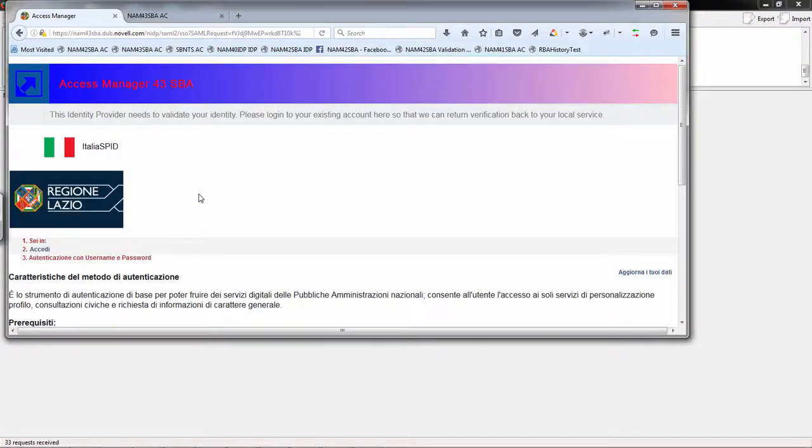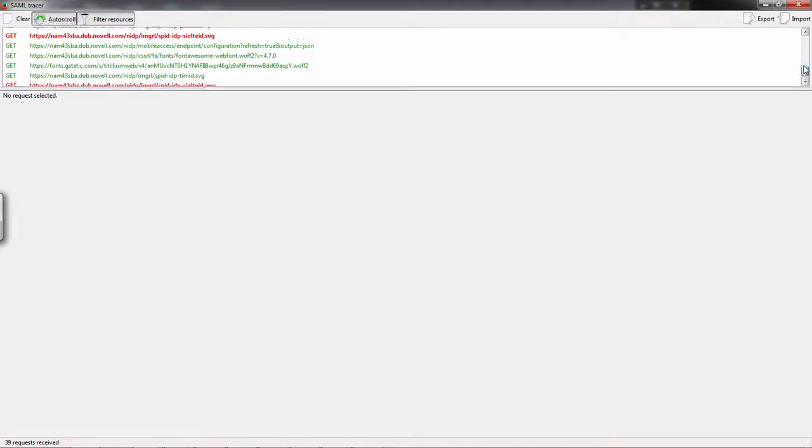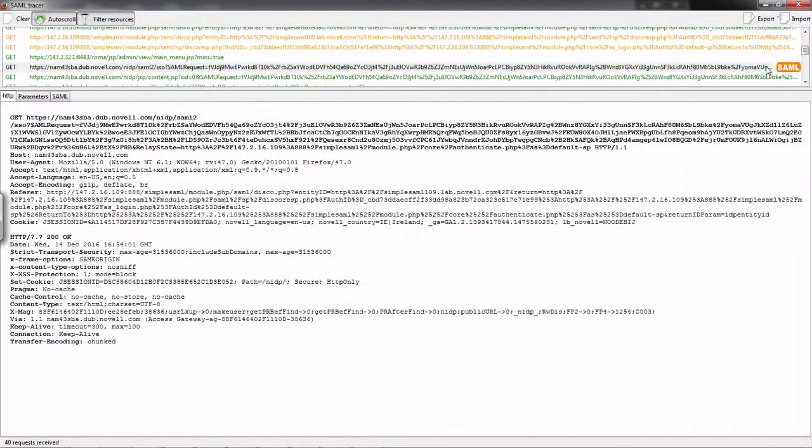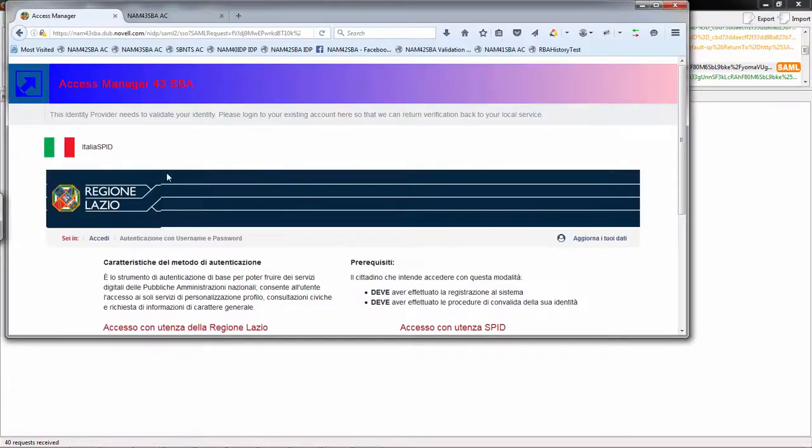So here I've generated the request over to my IDP server. If I go back over to my log, I should see there a SAML tag. And I can go in here and I can actually view the state of the authentication request that's come over to me. So I can then typically log in.